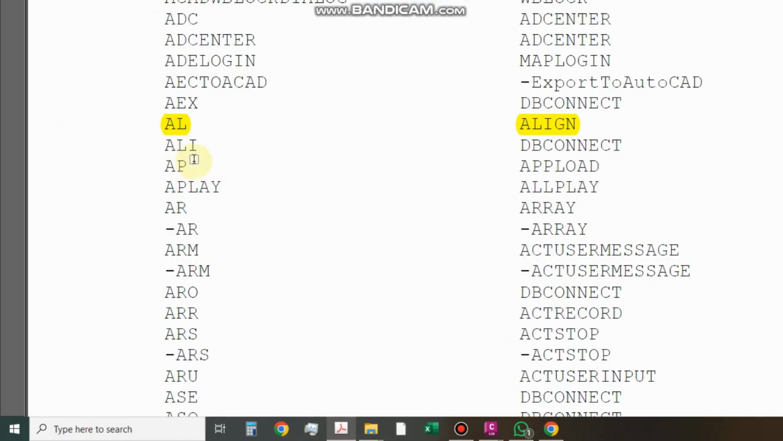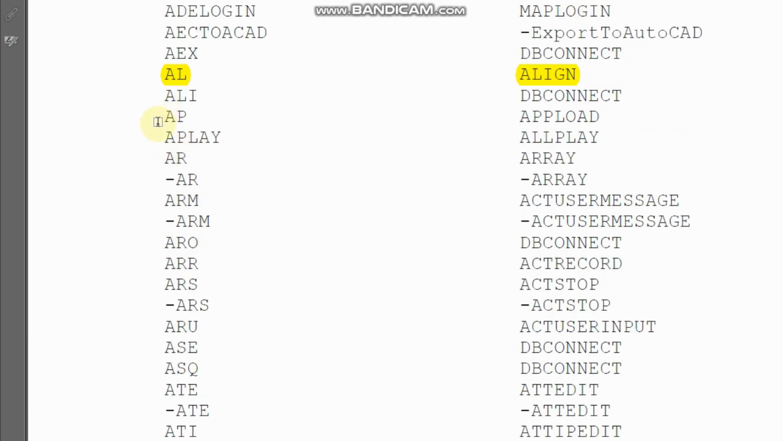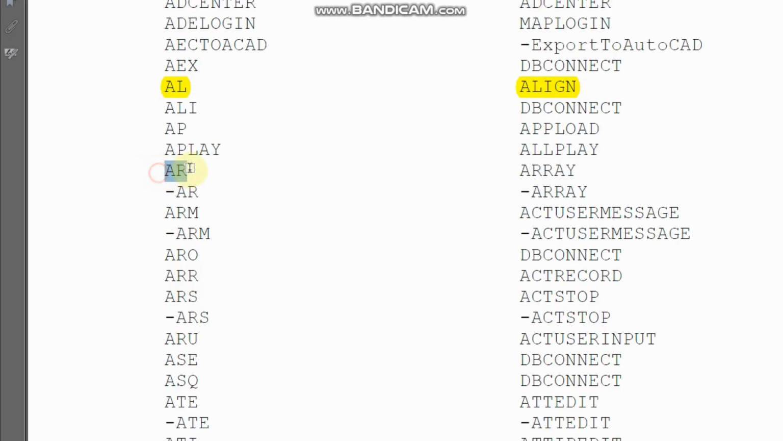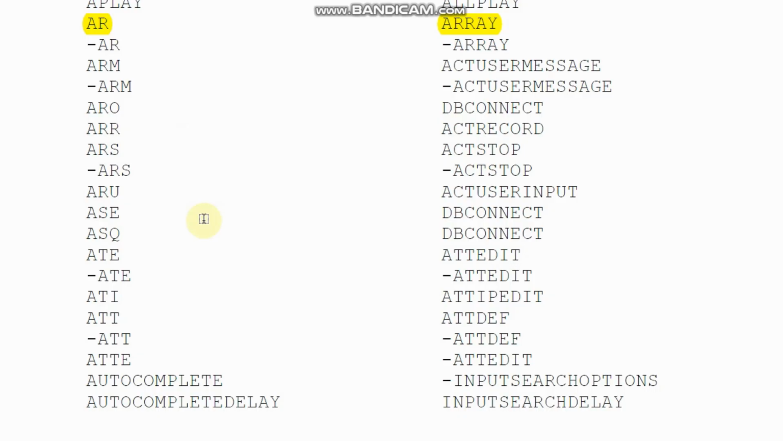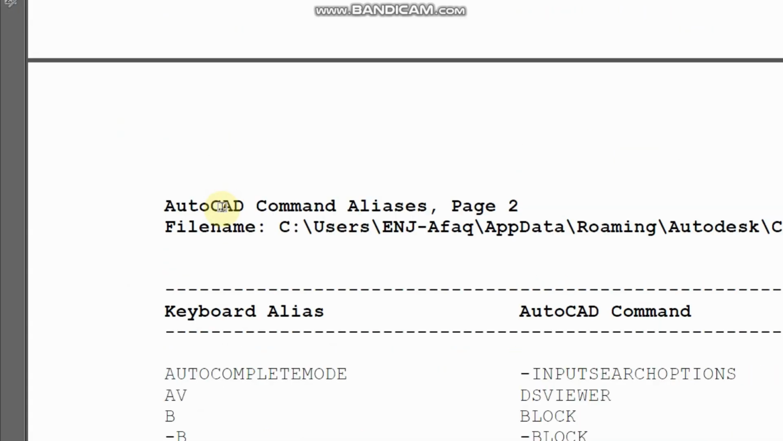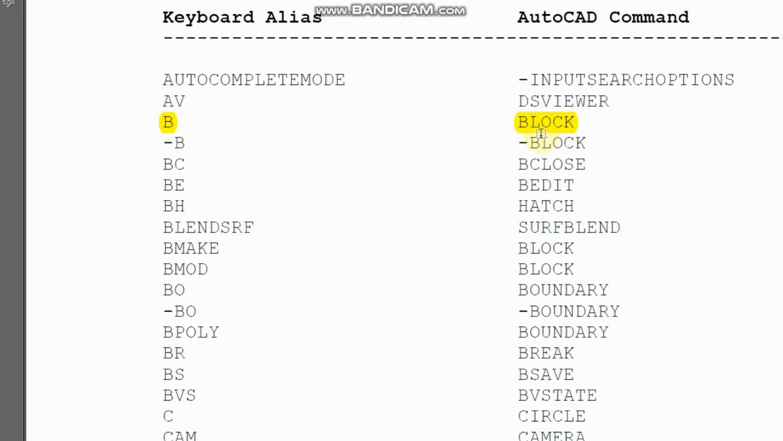Okay, the third command is the array command. We already studied it in the draw or modify bar. So I will color this, and in the next video I will note from where we studied. There is no other important command in this list. Block, we already studied this in the previous classes.